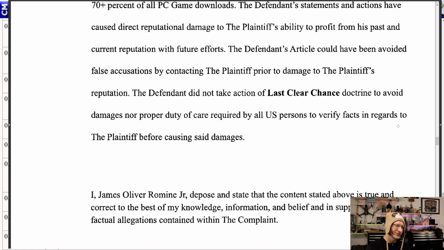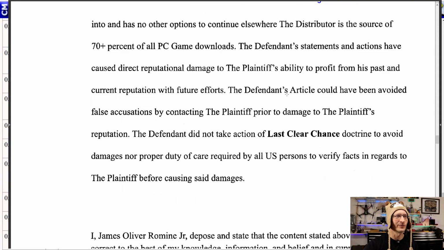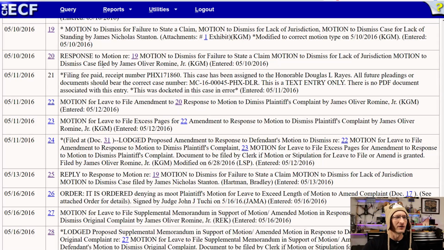Okay, the last clear chance doctrine is an old doctrine. It's probably still alive in some places that says that the recipient of an injury has a duty to avoid the injury if possible. And if there was one last clear chance to swerve out of the way or step out of the way before the truck ran you over, it could lower your damages when you sue for that injury. I'm not sure how that applies here. Okay, so that's their response. That was 20, the response.